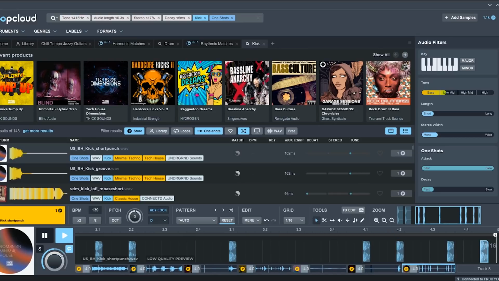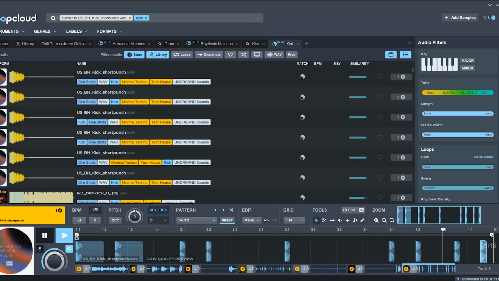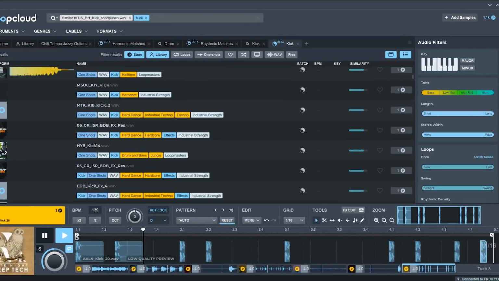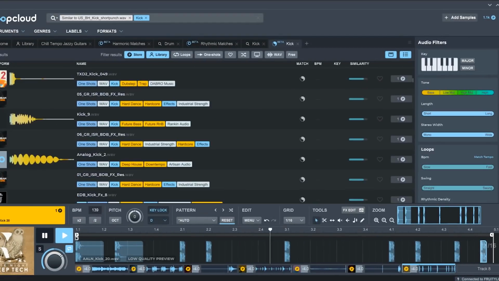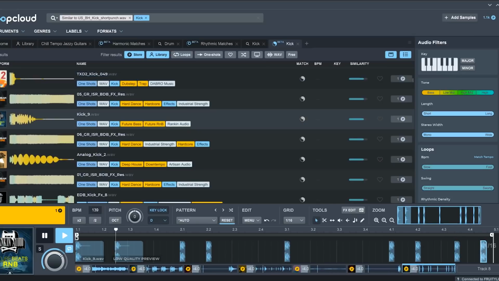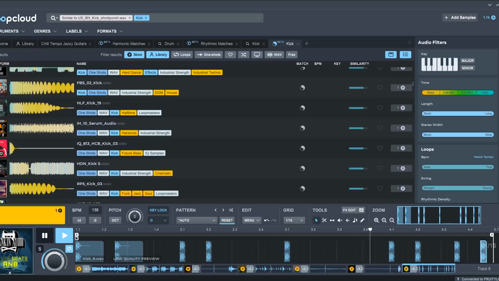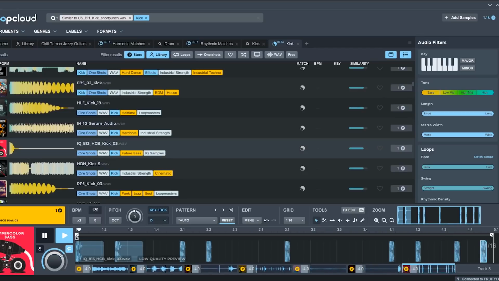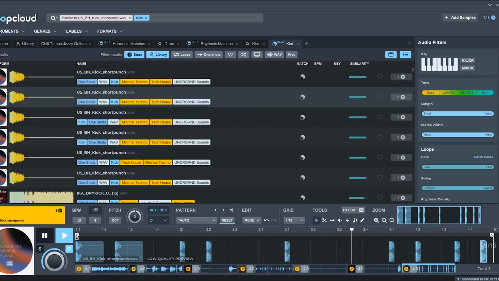Now I'm using the Find Similar Sounds feature to audition different kicks, just to make sure that this is the one that I want. In the end, I did decide to just stick to the original kick.